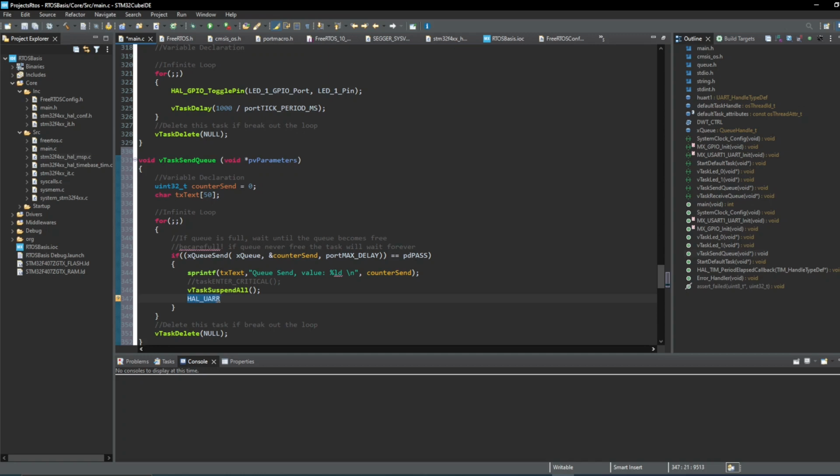UART transmit, and again UART1. This is tx text. The size is string length of tx text, and the timeout here. For the first example I'm going to use 1000 milliseconds. So this is for the UART transmit.